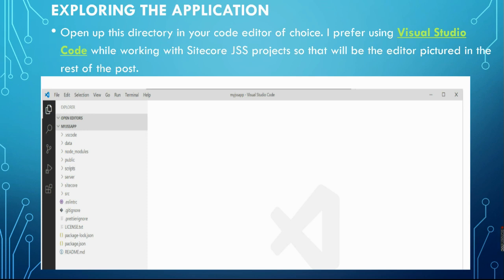Then when you open the solution in the path, you will see this kind of solution, where I am editing in Visual Studio. In my JS application I have data, models, publish, scripts, server, sitecore, and src. We will look deeply at one or two folders: what is the use of data, what is the use of sitecore, and what is the use of src, in the upcoming slides.